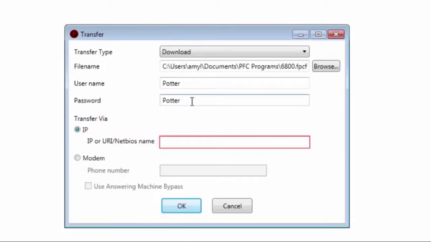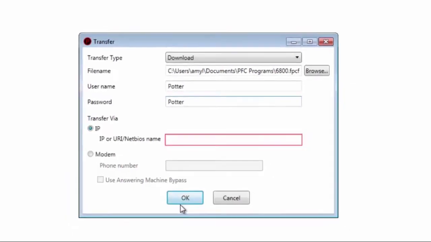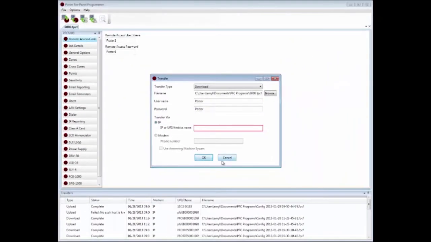The panel that you're trying to communicate with has not received the file where we have changed the username and password, so it is still looking for the previous username and password. Now I can download this into the fire panel, and from that point forward, you can use the new username and password as programmed in the software.